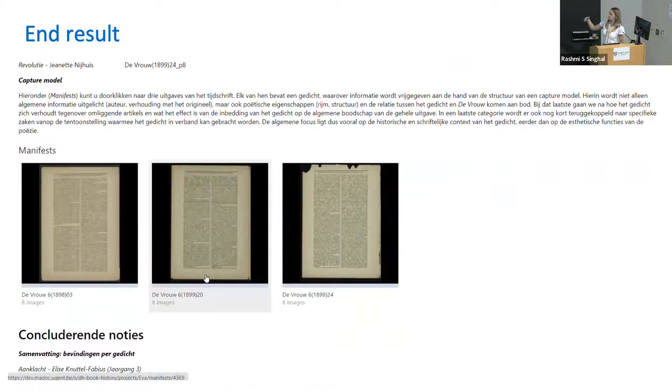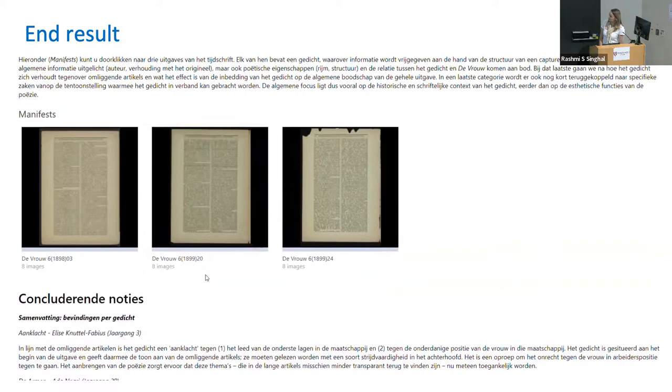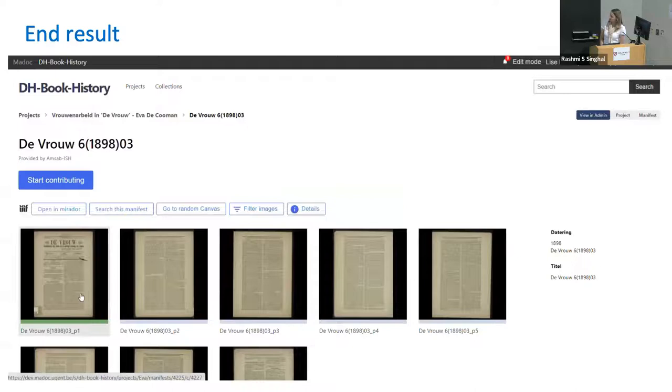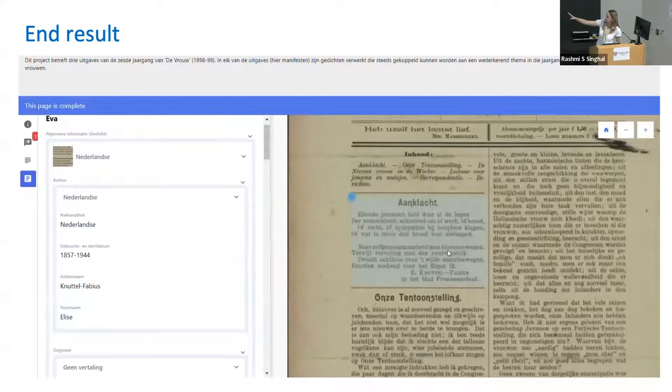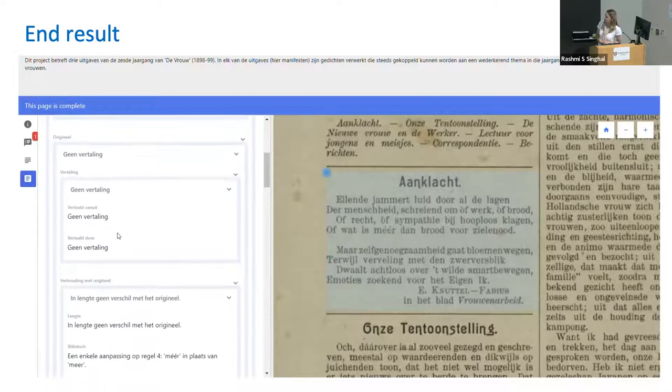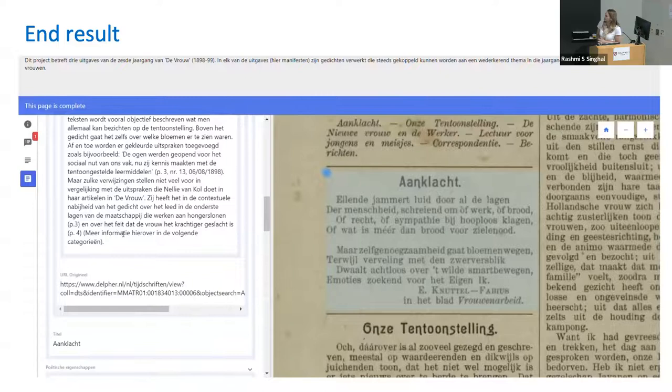Then you can see the periodicals which they chose, which all contain the poems, and you can click on them. And then you can actually see the analysis which they did. You see the annotated poem, and on the left-hand side is the capture model that they made in order to analyze the poem. So that was the whole assignment that we did within MADOC.